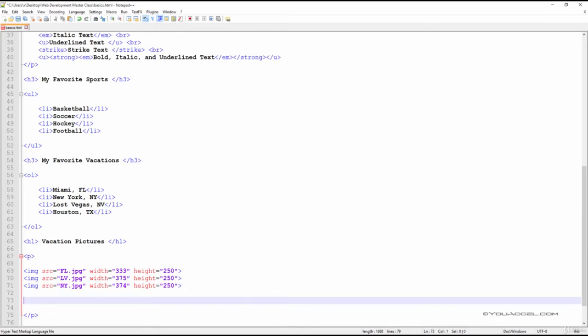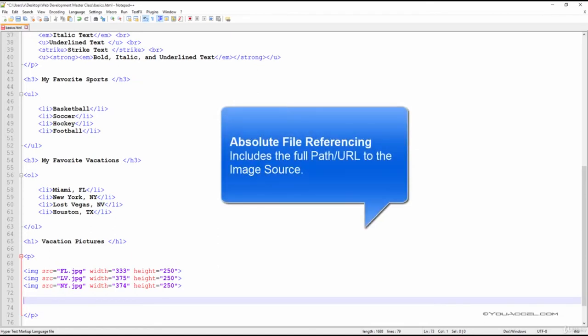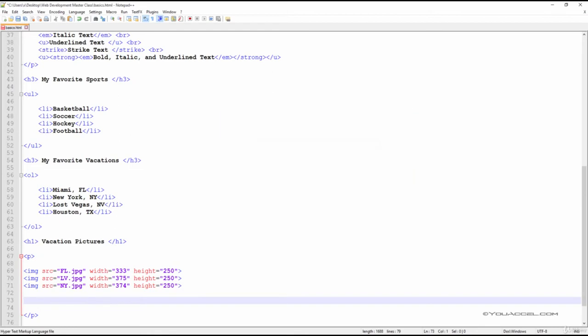For the fourth image, we're going to insert an image from the internet. So for the source, we'll be using the URL of the image. This is called an absolute file reference because it includes the full path of the image. And once again, our next lecture is going to talk more about absolute and relative file referencing.